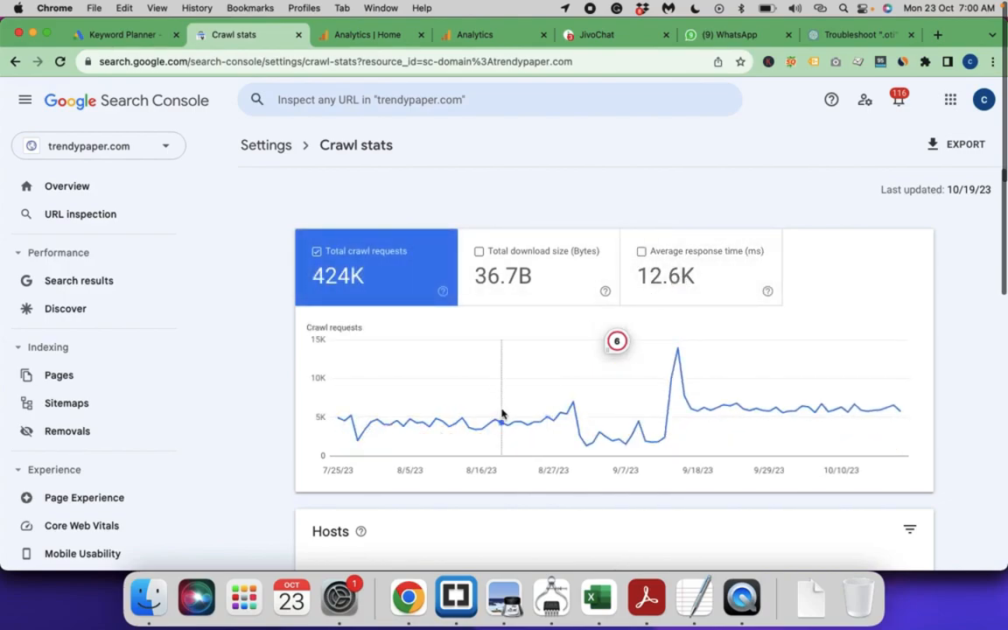The second thing that you have to look into is the total crawl requests. You have to make sure the total crawl requests are at least equal to the total number of web pages if you're expecting quick growth for your business, or growth at the right pace. Look at this: this website has close to 40,000 web pages, but the number of crawl requests per day is 5,000. That is quite a small number.